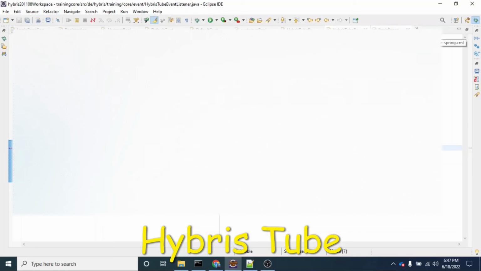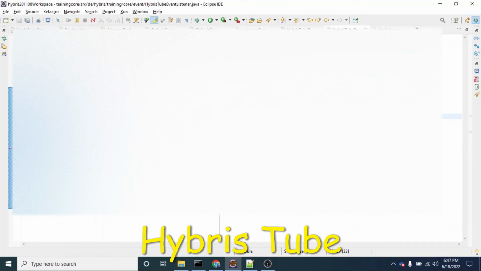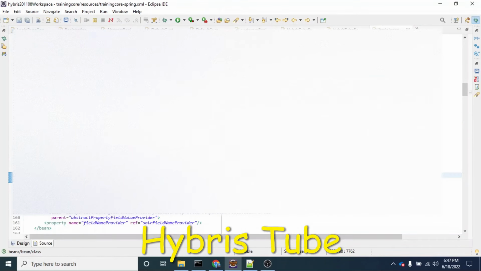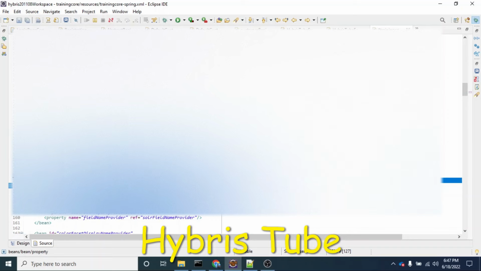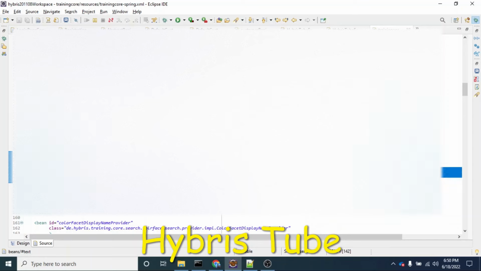Okay, so you can see now, guys, the hybris tube event listener, I am able to call it. I will just remove this parent, and I will remove this property as well. You can see I am removing these properties, and now I have configured this as a bean. So, guys, you can see I have now configured the bean like this.